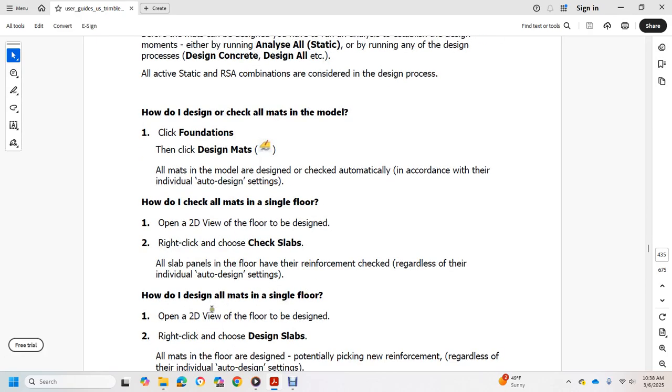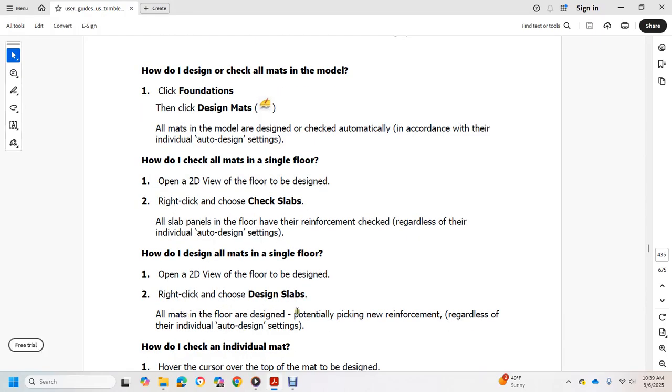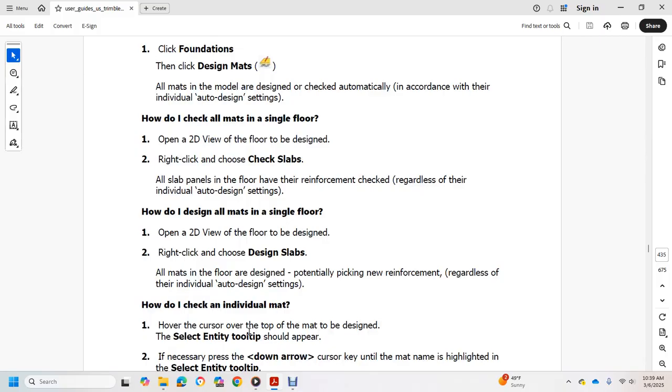How to design all mats in a single floor? Open a 2D view of the floor, right click in the tree with design mats, all mats on the floor are designed, with a new reference regardless of the individual auto design settings.